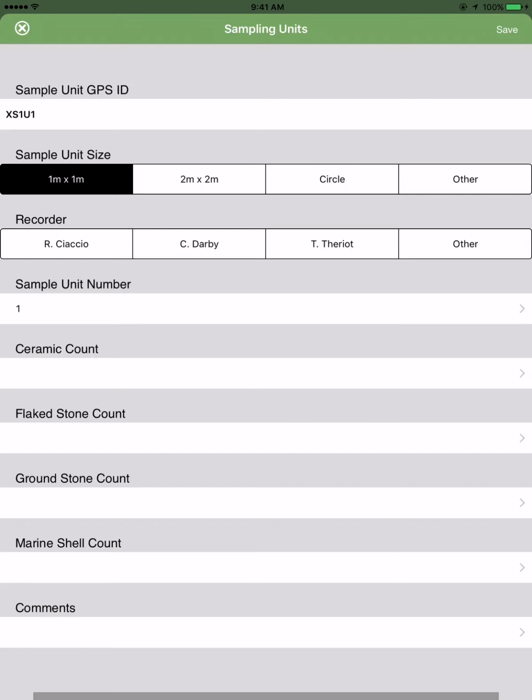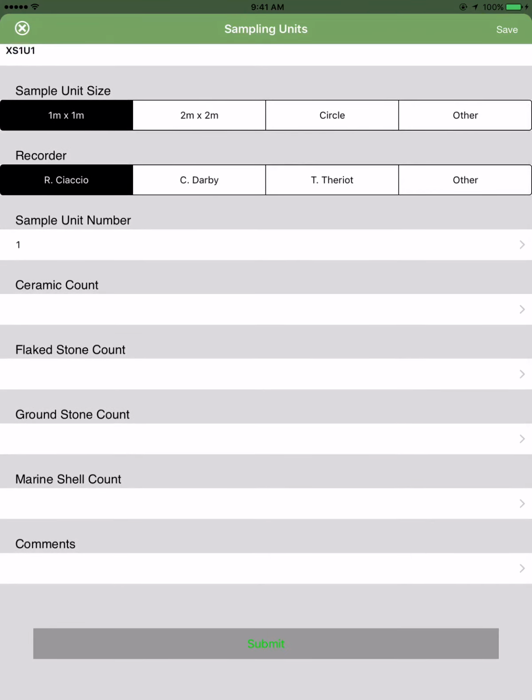Recorder, this would be who's typing stuff in, I guess. Your sample unit number is the last part of the sample unit GPS ID. Then you just enter the ceramic count, flakestone count, groundstone count, and marine shell count. As you see it right now, these are just numerical text fields. I'm probably going to change them to counters with the plus and minus, so that may be a little different when you see the form. But here's where you record your sample information. You can put comments in about the sample unit if you need to. Otherwise, we're just going to click Submit.